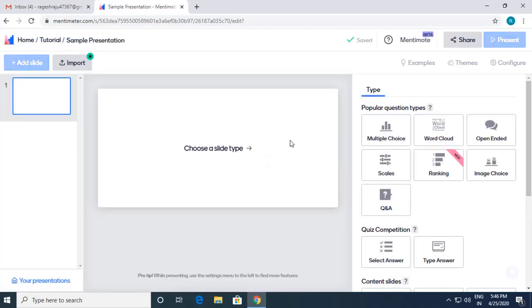Since it is online, it takes some time. You can just see that it is happening. Okay, so this is your presentation page where you can do your editing. On the left side you will be able to see the number of slides here. Right now we have only one slide. And here you have other things, so I will come to that one by one.